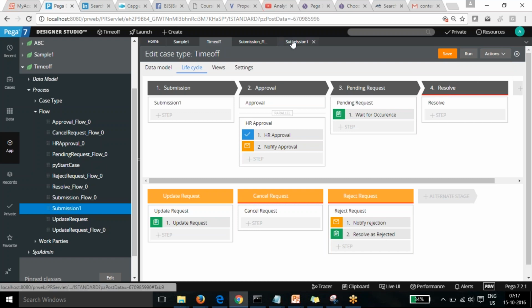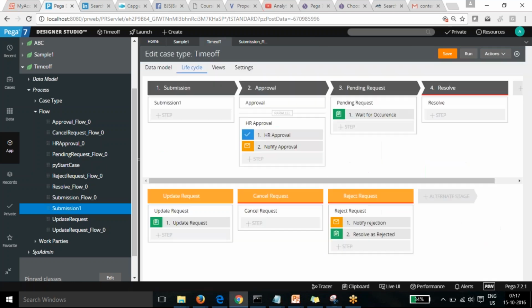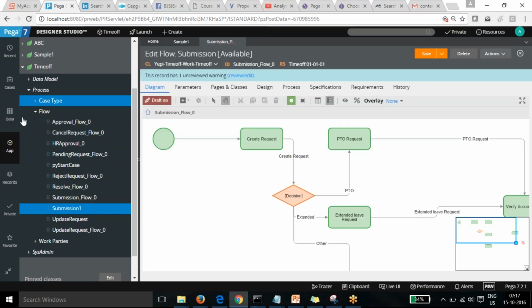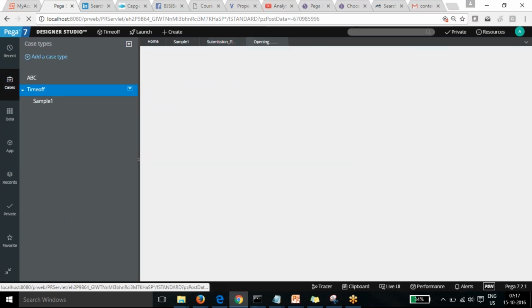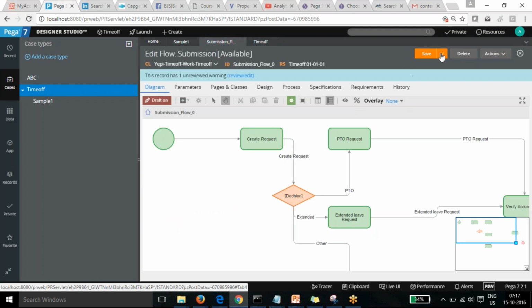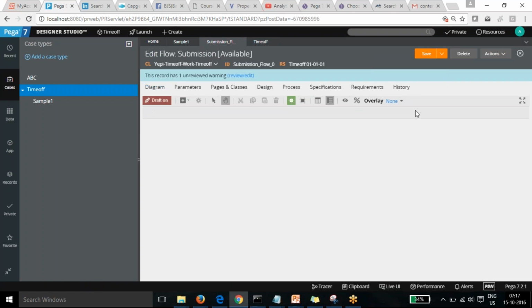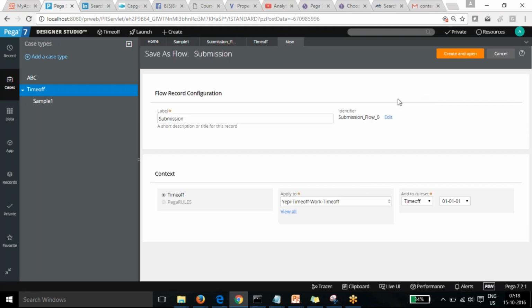Give me 3 minutes more, I'll just do it once more. I cancel this case completely and reopen the case. Still it's showing the other one. So I'm just saving it once more, giving it the name submission two.